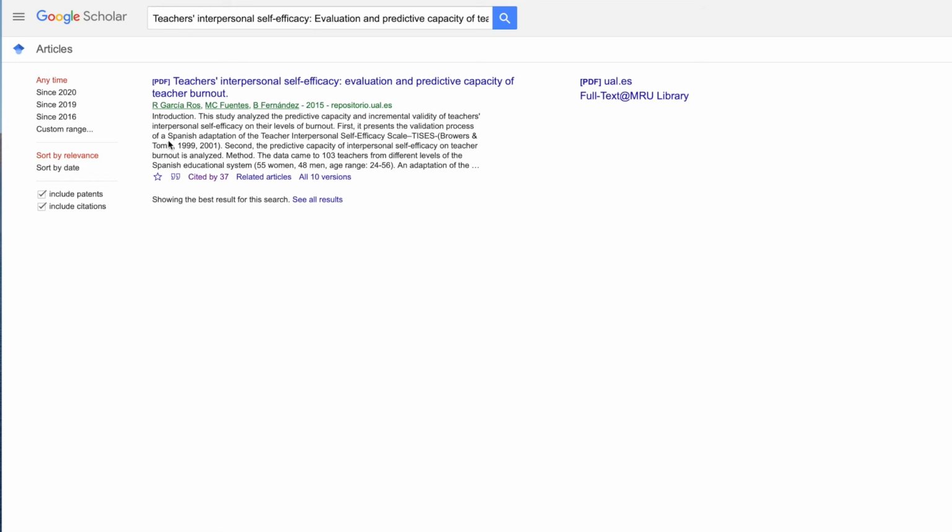Under our source, we have a few different options. If you're logged into Google Scholar under your Google account, you can save this article by clicking on the star. You can cite this article, and Google Scholar will attempt to generate an automated citation. And we have cited by. And this will show us all of the different sources that cite the article that we found.